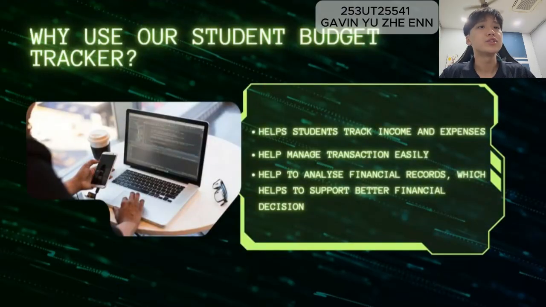Okay, why did we choose student budget tracker as our project title? We chose this because many students struggle to manage their money and often do not track their spending properly. Our system helps students record incomes and expenses, manage transactions easily, and analyze their financial records. With better financial awareness, students can make better financial decisions and control their spending more effectively.